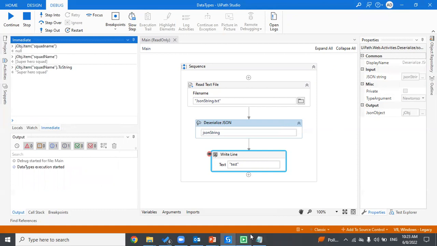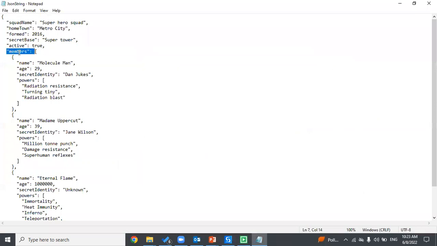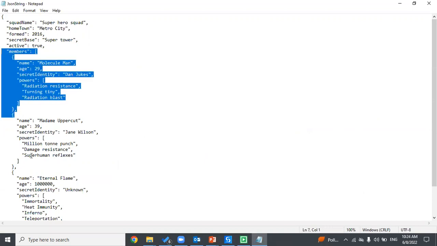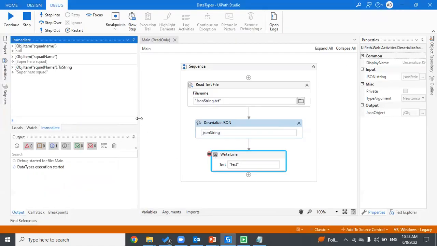Now in this superhero squad, we have members, and we want to go to this particular member. We know that the indexing starts from 0, so this becomes 0 and this would become 1. So we want to go to the first member. It's like J object dot item, we'll go to members, and we'll go to the first member.